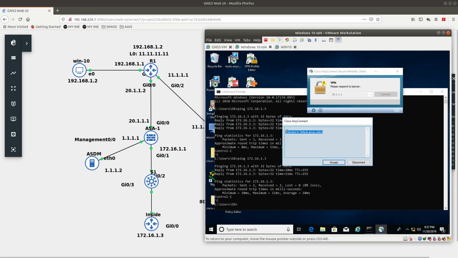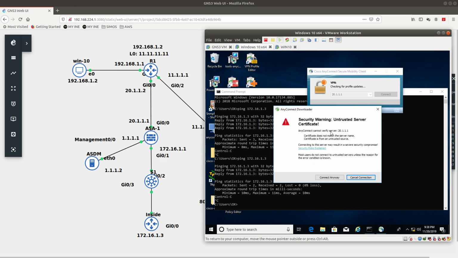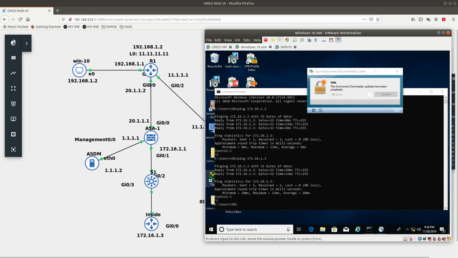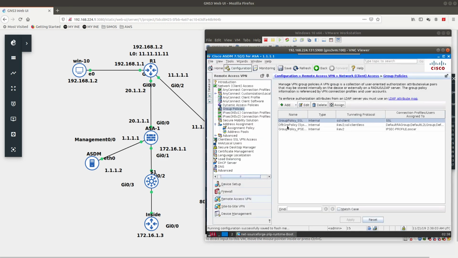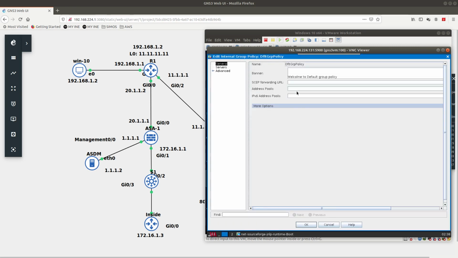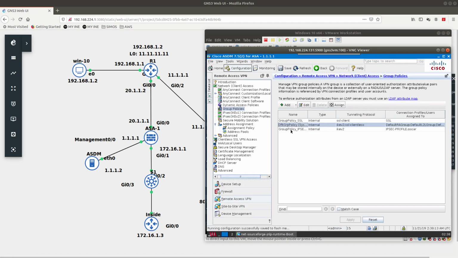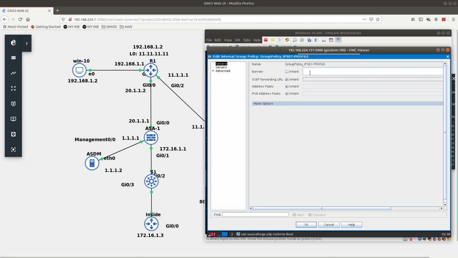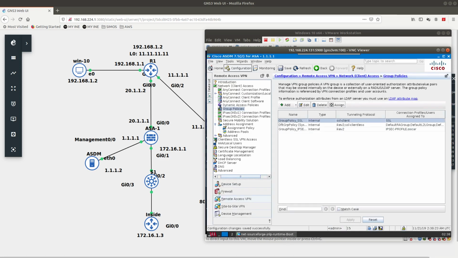And this one says, welcome to the default group policy. That is because if we go into the ASDM, we go to the group policy of the IPsec, and the banner is inherit, and it is inheriting from the default group policy, which says welcome to default group policy. So let's just not inherit that and set welcome to IPsec. Just welcome to IPsec. That's good. Okay, apply it, save it.